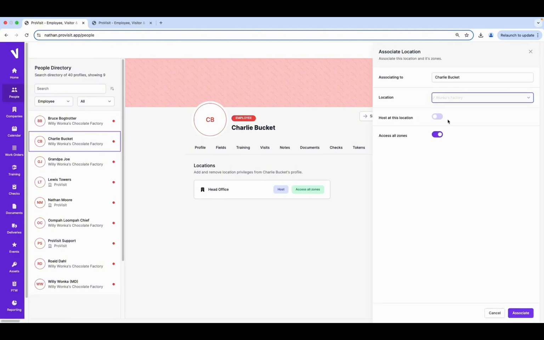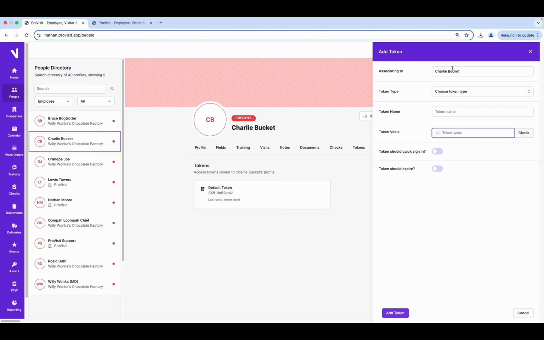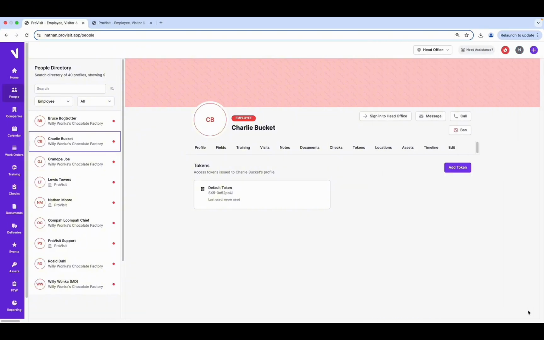We can do exactly the same for the factory site if we wanted the same settings at that location too. Associate this, and now his profile is active across two locations, head office and the factory. If he had an access card or a token, you can select tokens and add this here. There is the choice of barcode or RFID and to give the token a name and value. The option to enable quick sign-in and token expiry is here too.